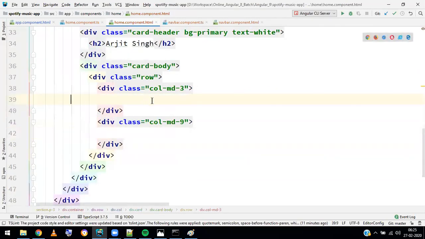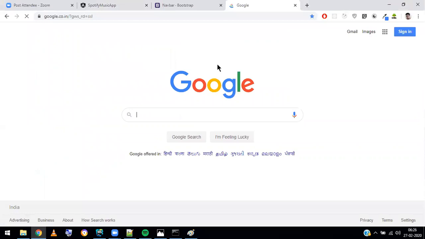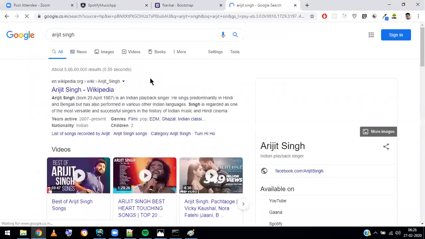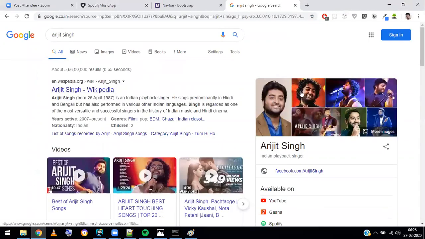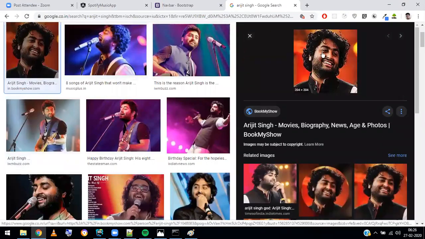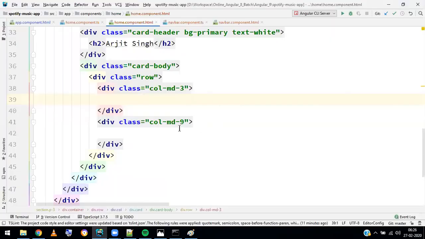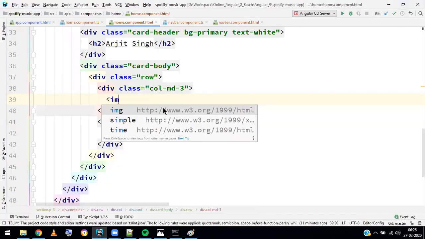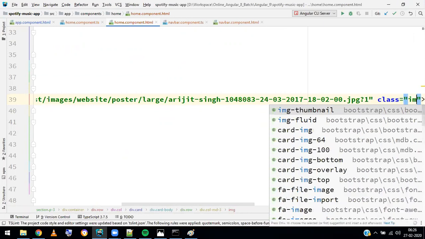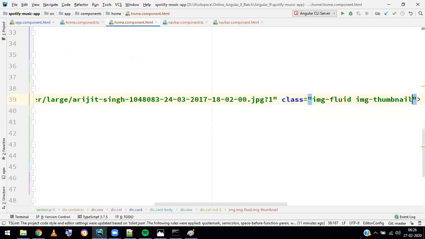In the column md-3, I need to make an image, but I don't have an image. Just statically, I'll search for an image in Google. We'll replace this with original data. So Arjit Singh. Yeah, this, not this image. Yeah, let me right click, copy image address. Yeah, I write an image tag src. I'll paste it and give the class img-fluid and img-thumbnail, and for the alt I'll give nothing.